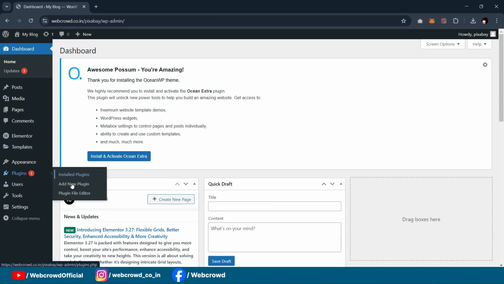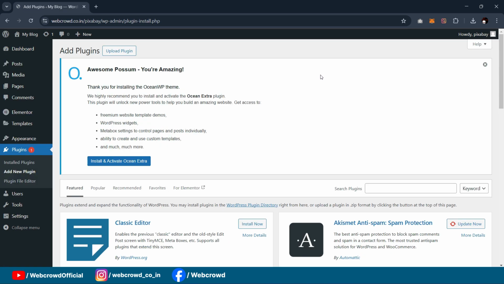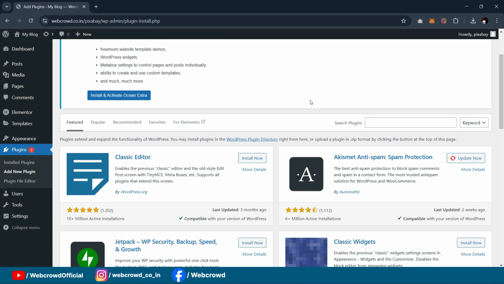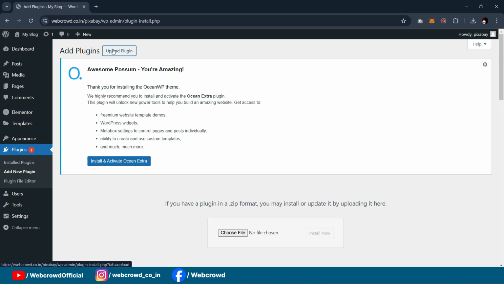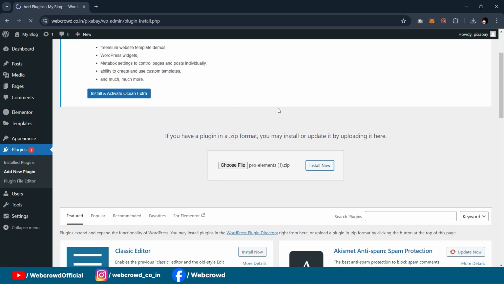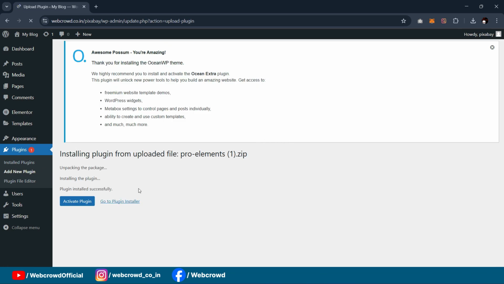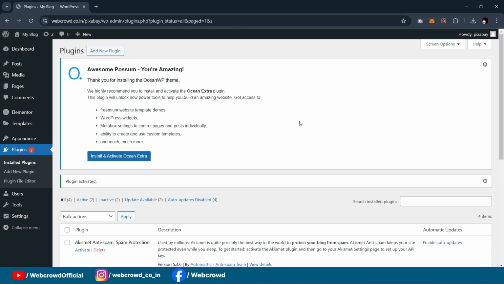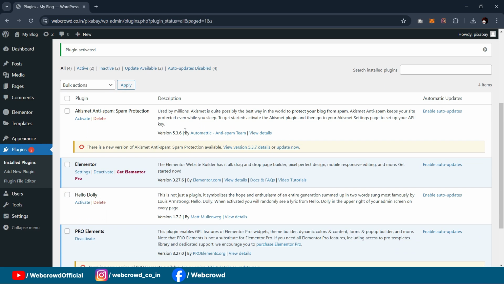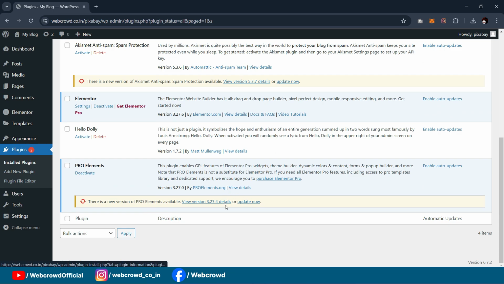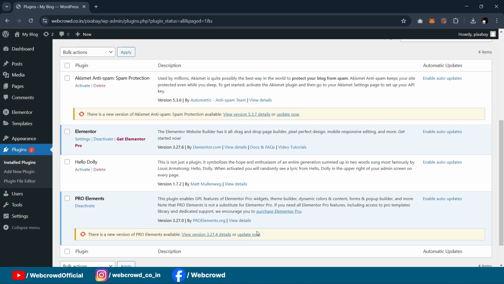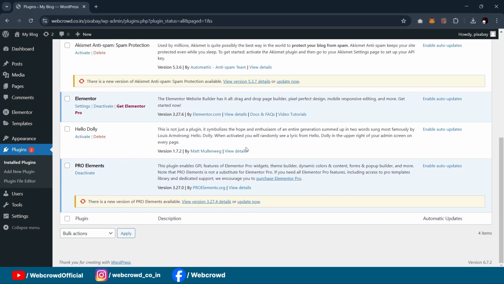Now let's install the Pro Elements for Elementor to unlock all the Pro features. So click on upload. Basically, you can track the latest version of Pro Elements from its official website. Okay, so you can just update it. This Pro Elements updates frequently. You can just update it from here or download it from the website.